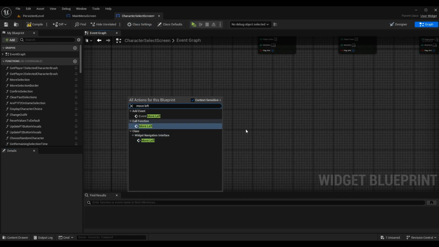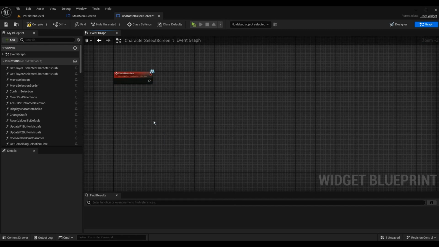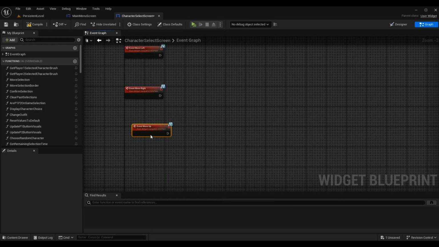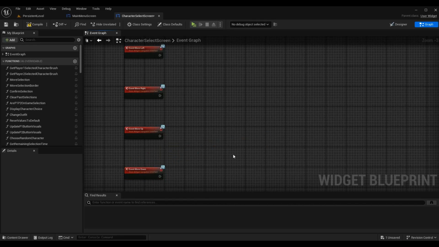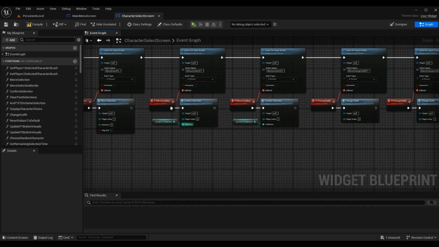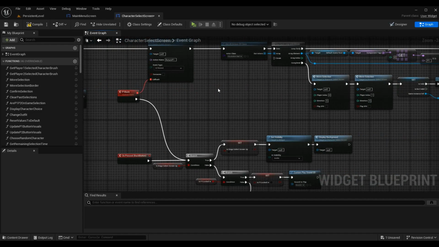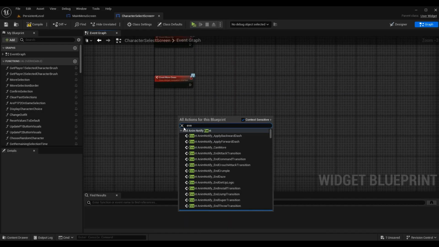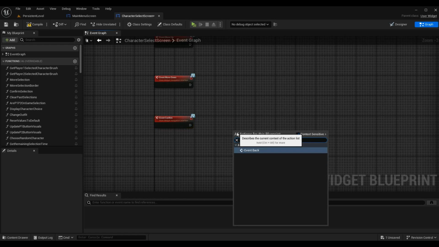So move left, we want event move left. Event move right, event move up, event move down. So we have these, and then we had confirm, and again we had this change outfit one. We also have back, event confirm, event back.